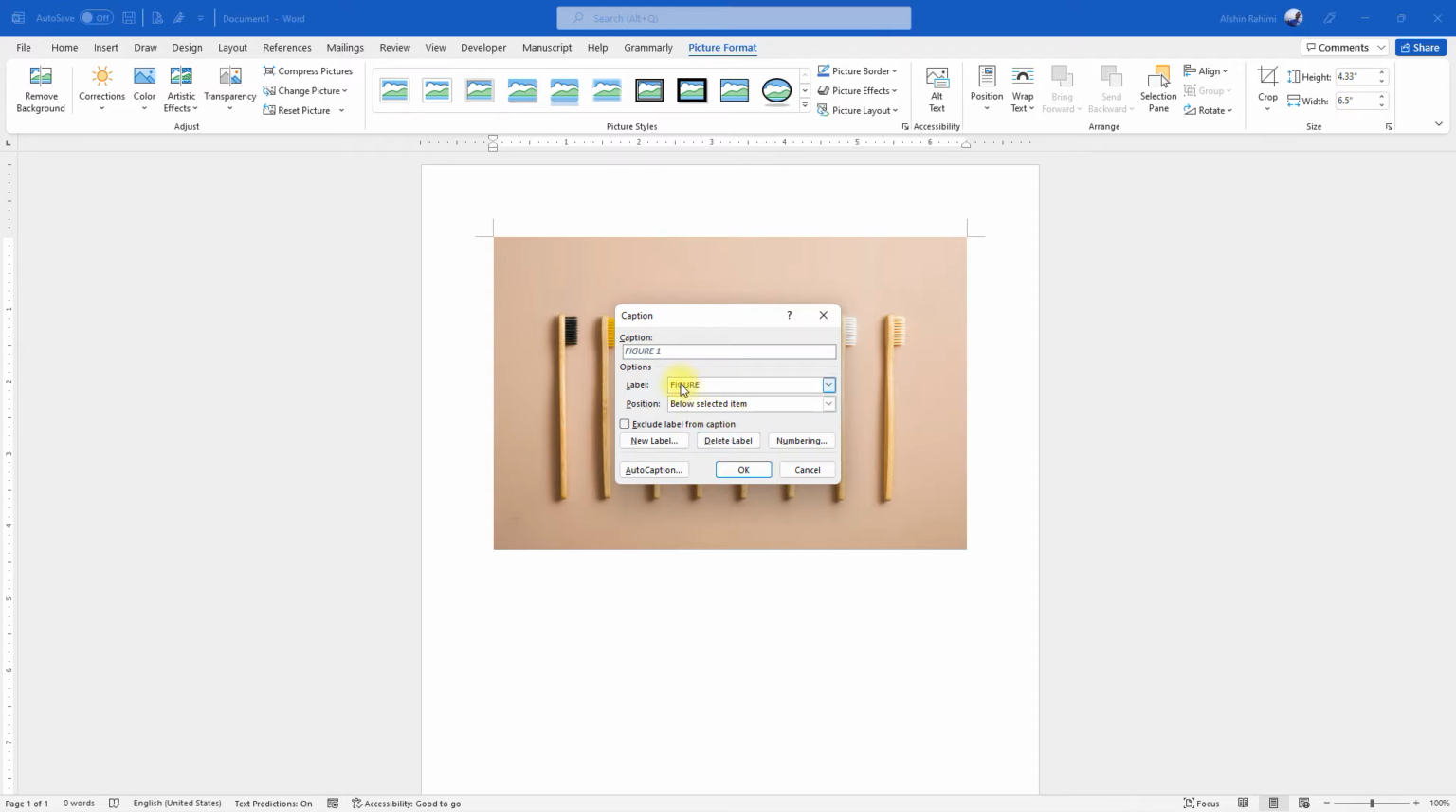I keep it as this figure. If I don't have the label that I'm looking for, I can go ahead and create my own label by clicking on this new label. Let's say I want to have a label called photo. Click OK, and now it's changed to photo. Photo is added to the list of labels, and I can use it in my document. I'm going to also add an actual caption: image of multiple brushes. And I'm going to click OK.